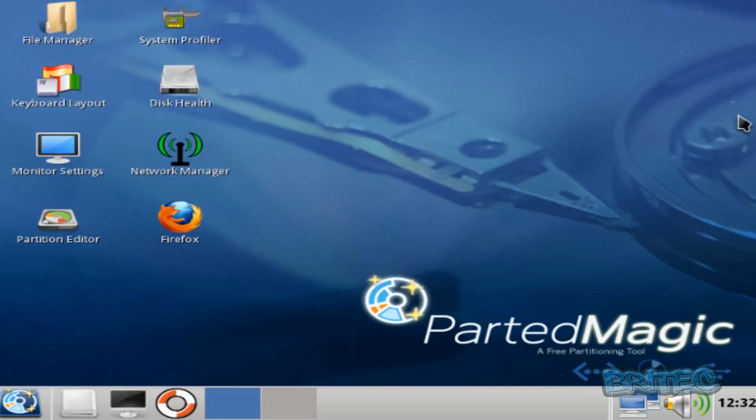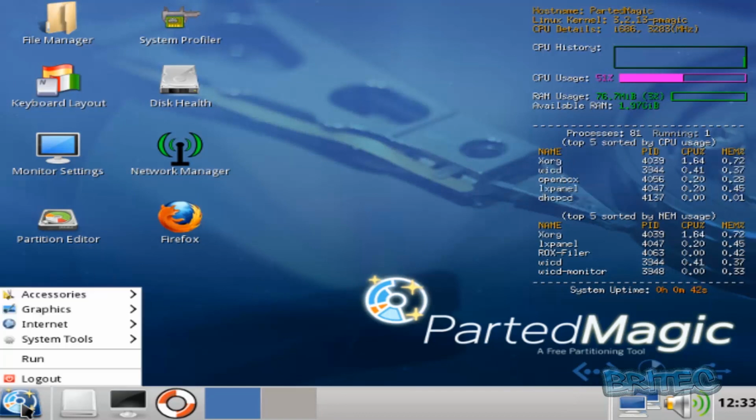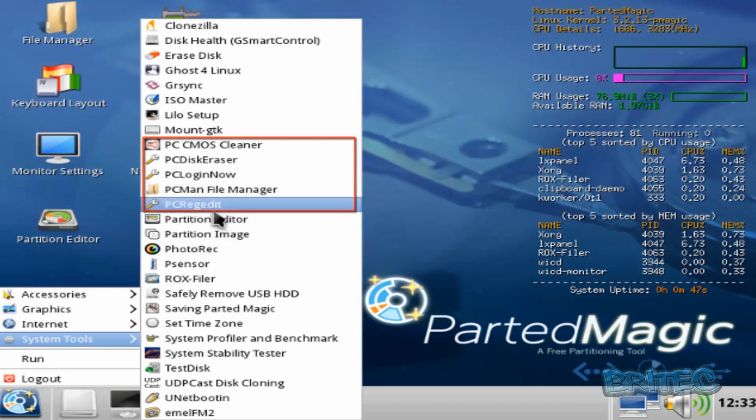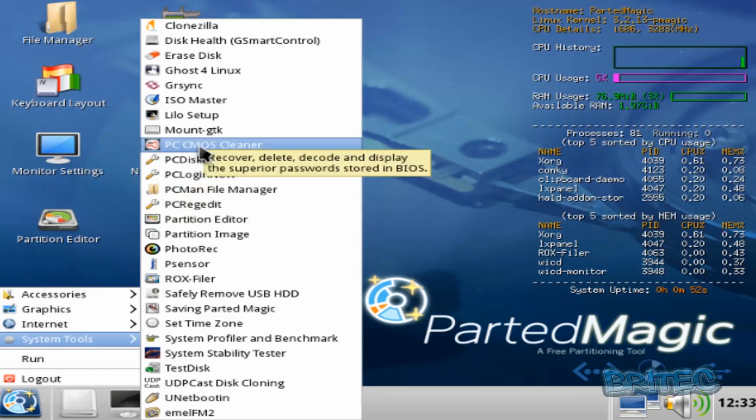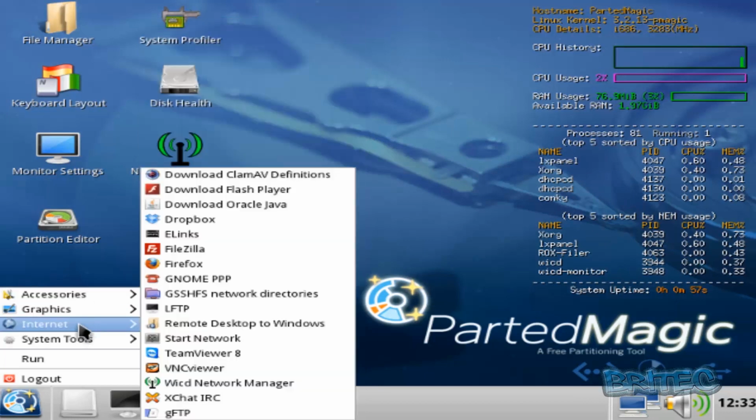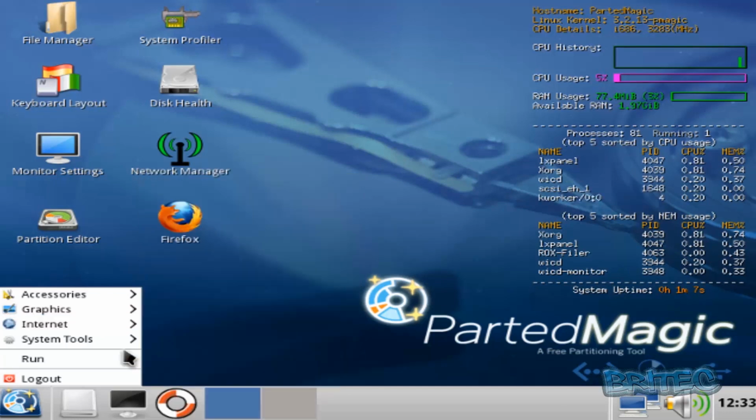Okay, now we are at the desktop of Parted Magic, and again as you can see here you can't see anything just yet until I click on the area where it says system tools, and you'll see that it's now dropped in a few programs that we've added in, i.e. PC RegEdit, PC LogInNow, and also PC DiskEraser and PC CMOS Cleaner. All these tools have been added in, and also now we can go into the internet side of things, and we've got now Filezilla, Dropbox, and also Teamviewer. So these have also been added in.